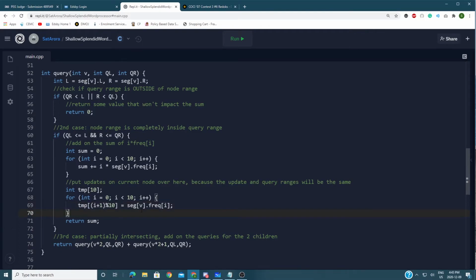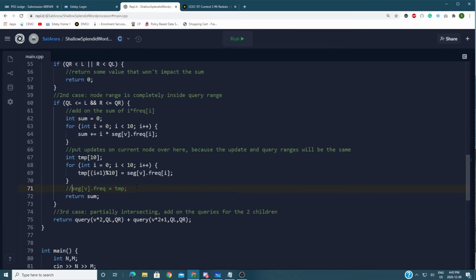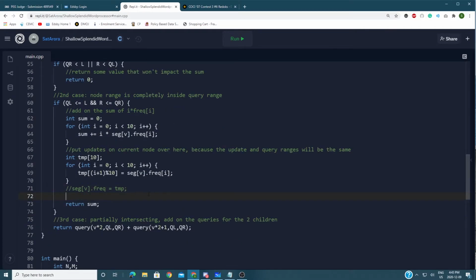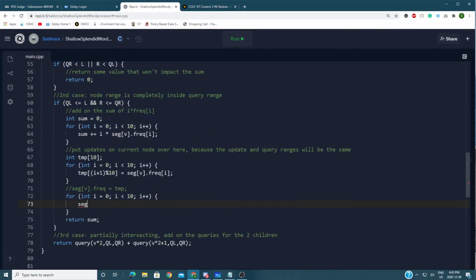And then after this, we do segv dot frequency equals temp. Okay, you can't necessarily assign an array to another one. So what we're effectively doing is segv dot frequency equals temp, but instead we're just going to loop through all indices and say segv dot frequency of I equals temp of I, assigning all values from temp to the frequency array.